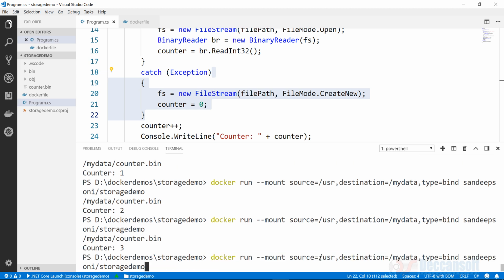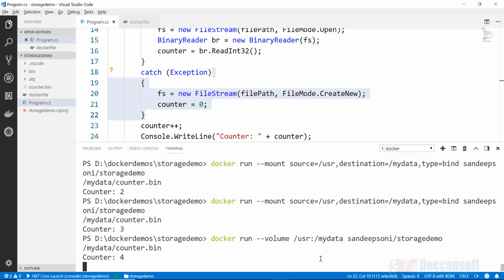So, of course, can I change this to volume syntax? Yes. Volume. Just give here slash USR and give here slash my data. 4, and it's continuing. So you have to be very careful when you are executing for Windows container. It is supposed to be c colon d colon like that, whereas if it is Linux container, you have to simply use slash. So that is the point you have to take care of.